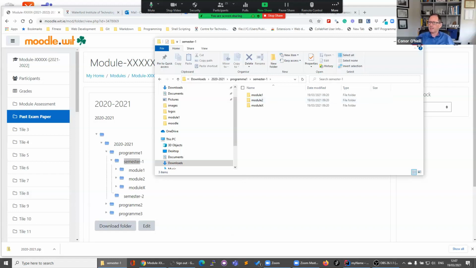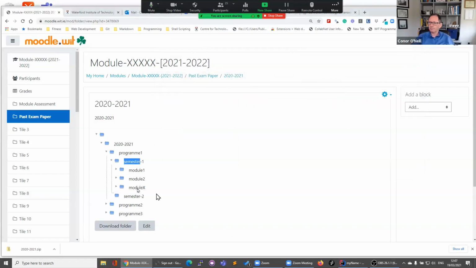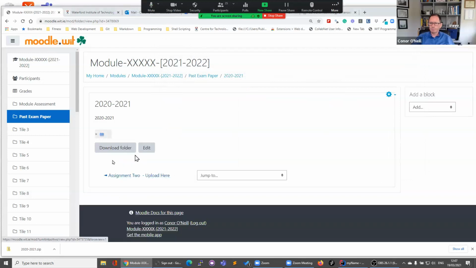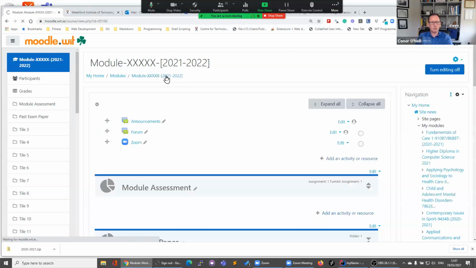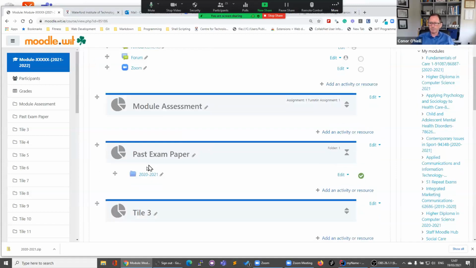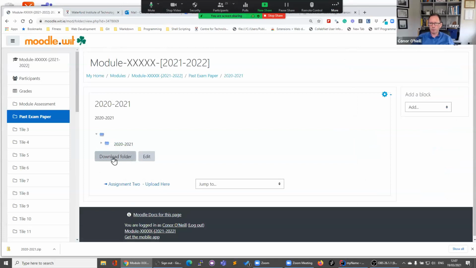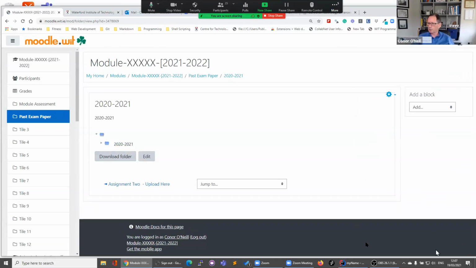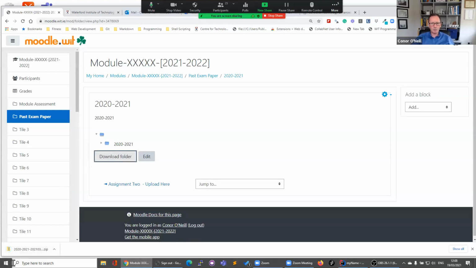Now, if you're doing past exam papers, and just say for argument's sake, you're doing past exam papers and you want to build them, you want to update. The way I do it is I'd click into that folder and I would download the folder. Now, I'm just going to delete this for a second. So what I'm going to do is I'll download that folder. You can see it's downloaded the zip file for me.